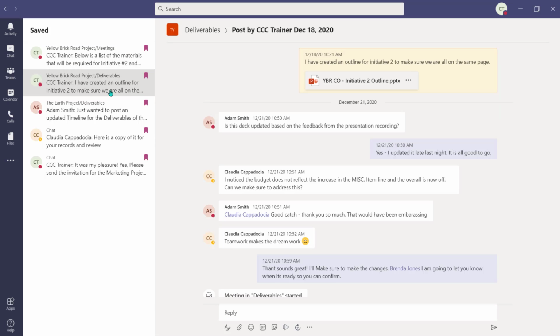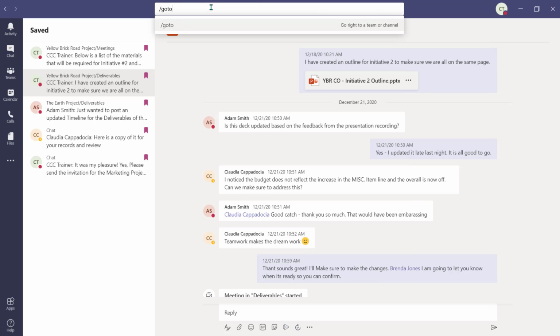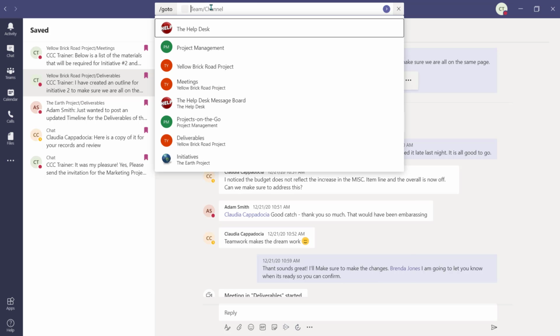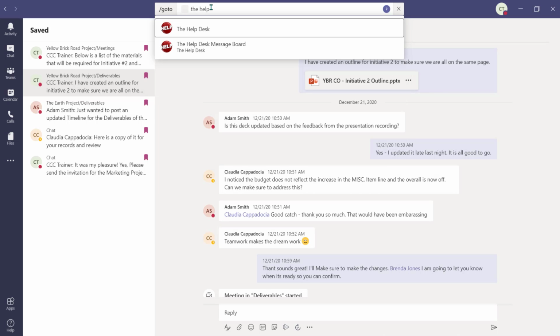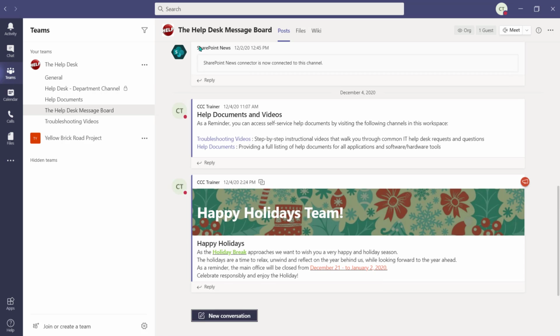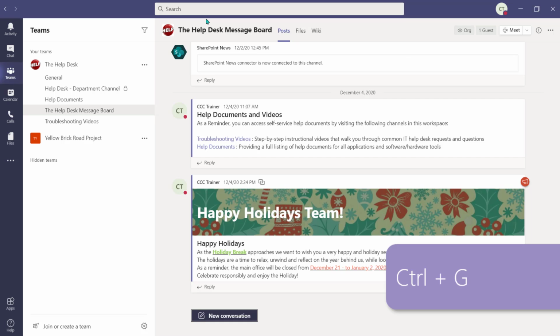To quickly jump into a specific workspace or channel, type /go to and press the tab key. Now type the name of the Teams workspace or channel to be brought to it. You can also access this feature by using the keyboard command Ctrl-G.